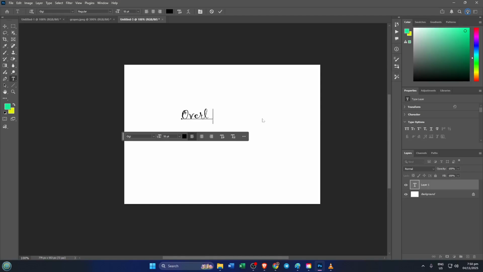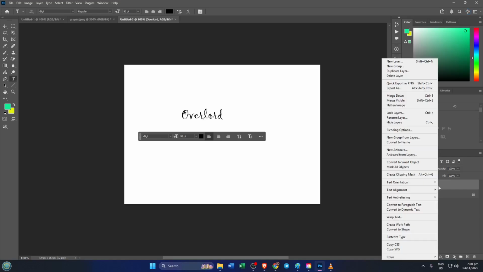In your Layers panel, you should see your text layer listed. It's usually labeled with a T icon. What you'll do next is right-click on your text layer and select Blending Options. This opens up a whole menu of layer effects, which is really where the highlighting starts to take shape. If you've never used blending options before, don't worry, it's super intuitive.